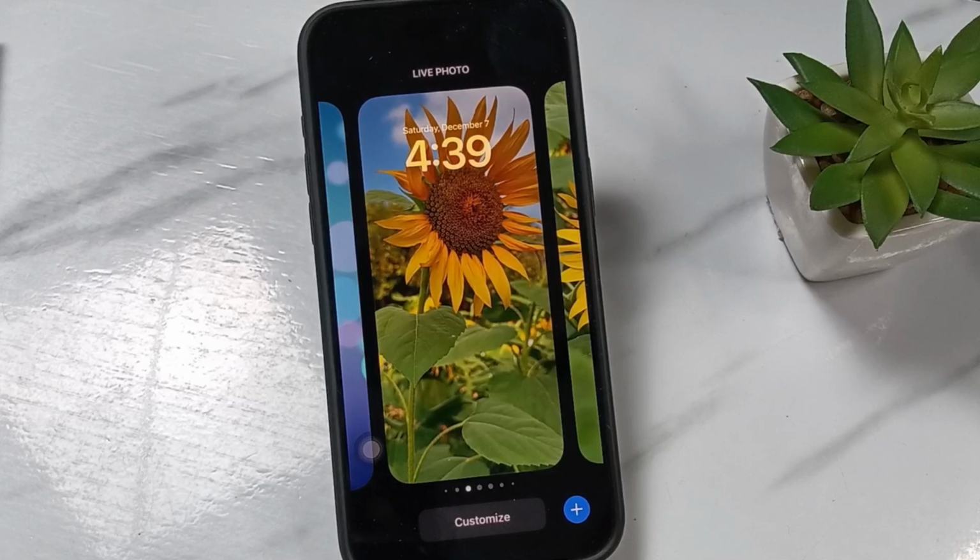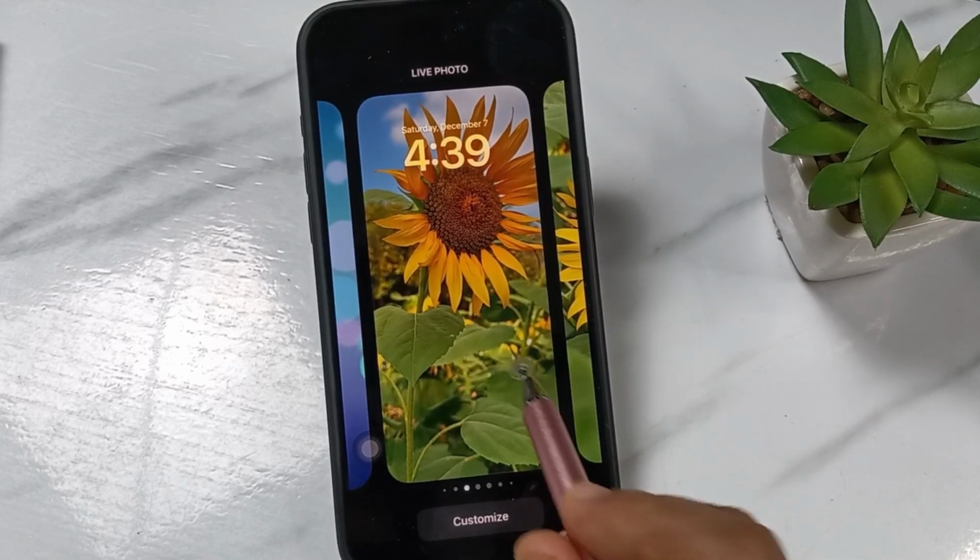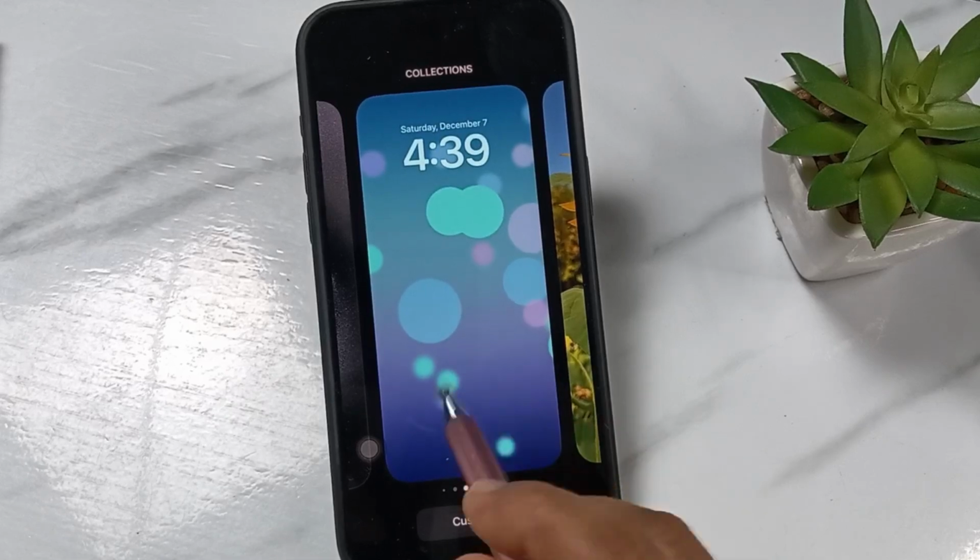That's it. That lock screen is deleted from this device. So simply in this way you can delete the lock screen wallpaper from this device.